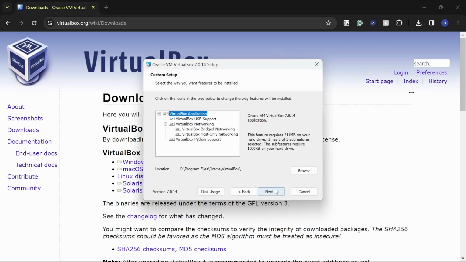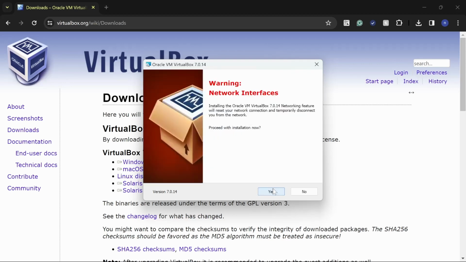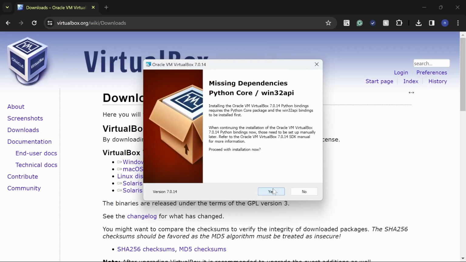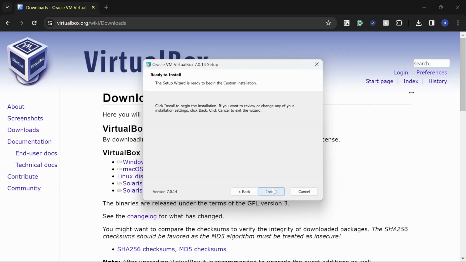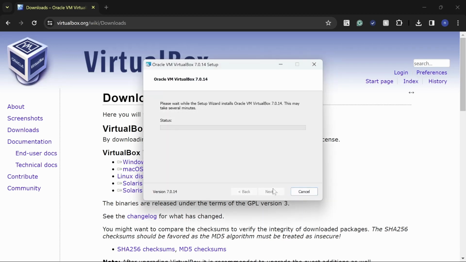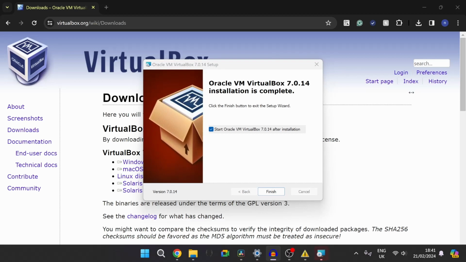Yeah, you can just skip next. You can change the location here if you want to, but I'll just leave it as the default location. Cycle through this. Does anybody read warnings? Yes, install. Okay, so this might take several minutes. I'll come back once the download's completed. Okay, so now the download's completed, we can start Oracle VM after installation.